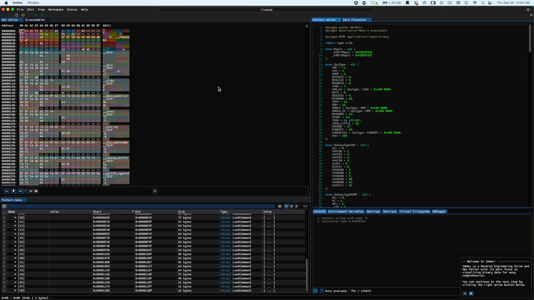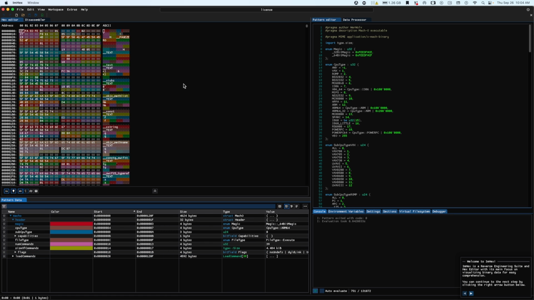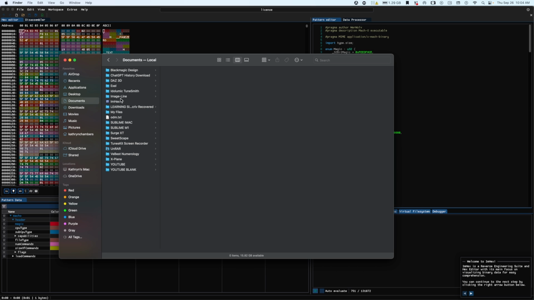But ImHex is free, and it is available on Linux, Mac, and Windows. You can see I'm on a Mac, on an M1, so it does run on the ARM64 architecture, for those of you that are wondering. Let me close up stuff here. Let's go run it. Where did I put it? Oh, downloads. CrackMe.